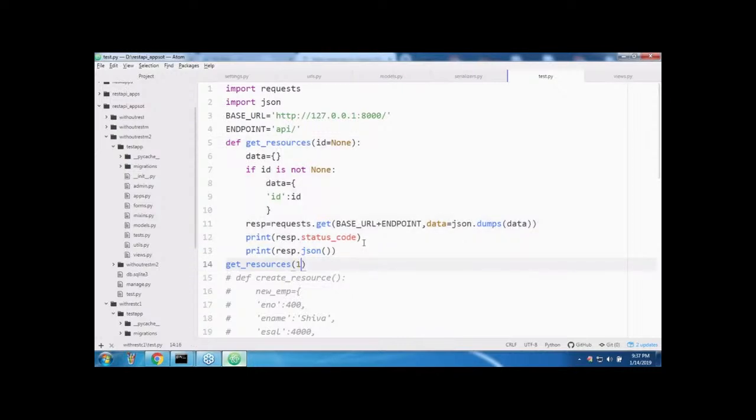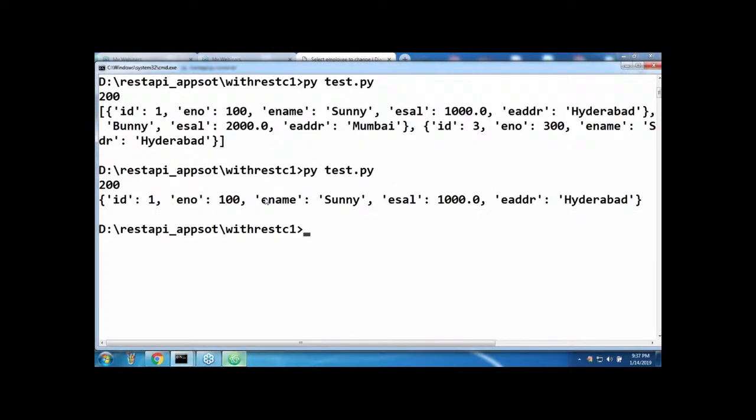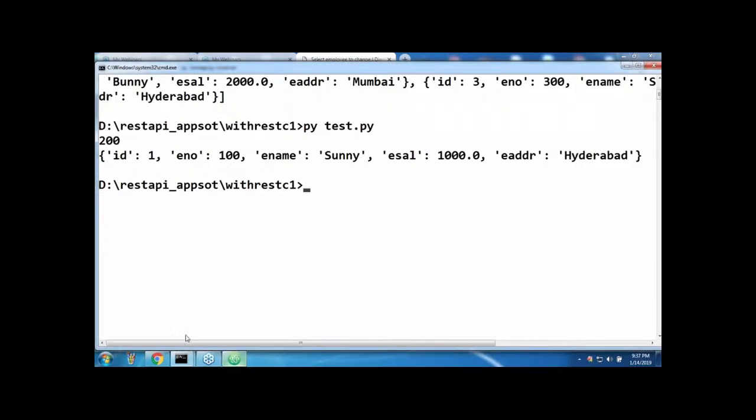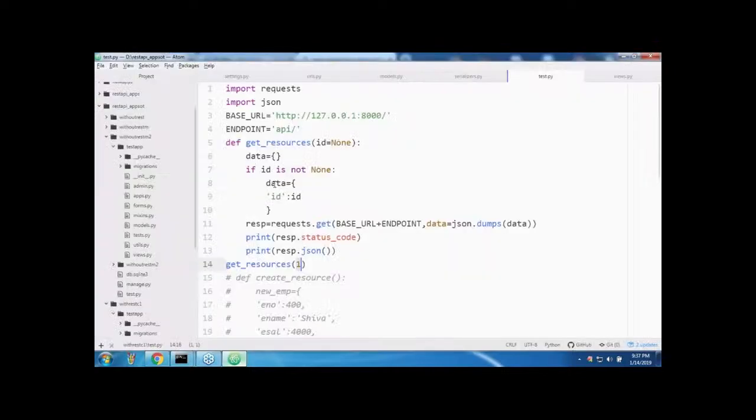Then automatically the ID 1 related resource we have to get, sir. Am I going to get it or not? Observe, the ID 1 related resource information we are getting perfectly. It's working, sir. Now let me test the POST functionality. Is it working properly or not, sir?